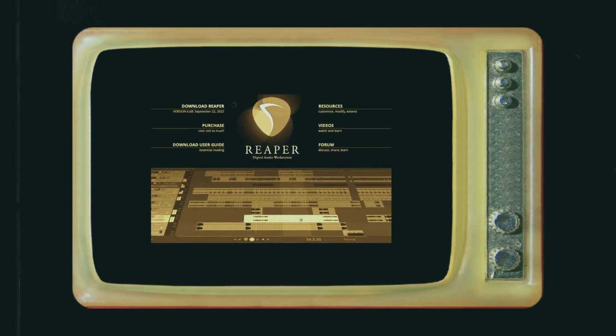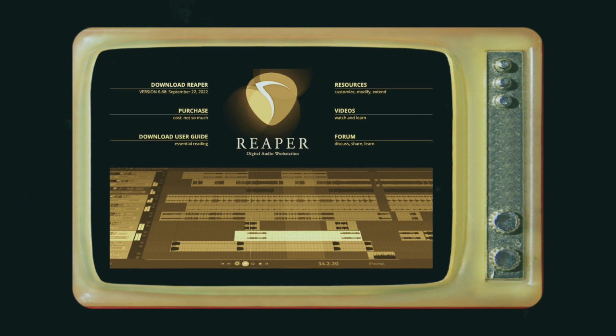In this video, I'm going to show you the first settings to adjust in REAPER.